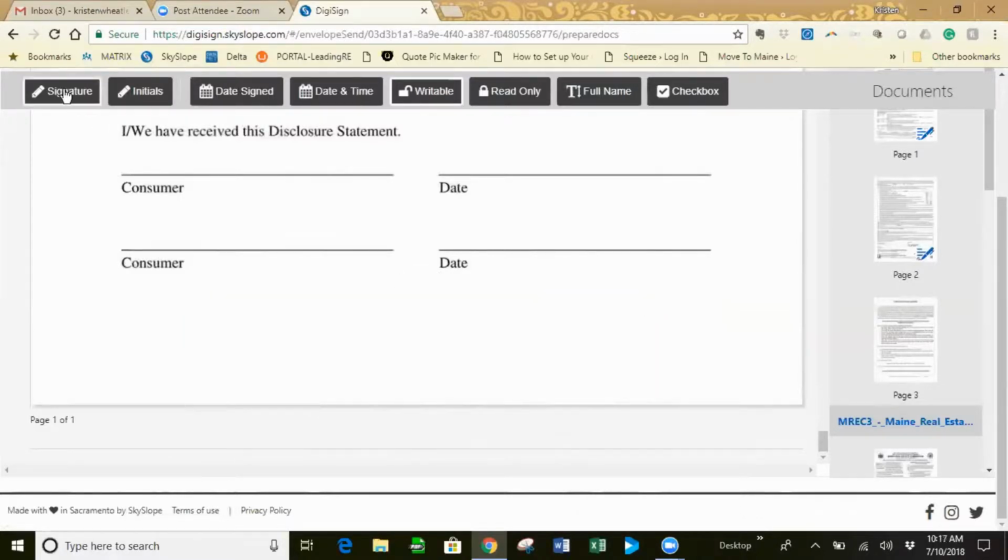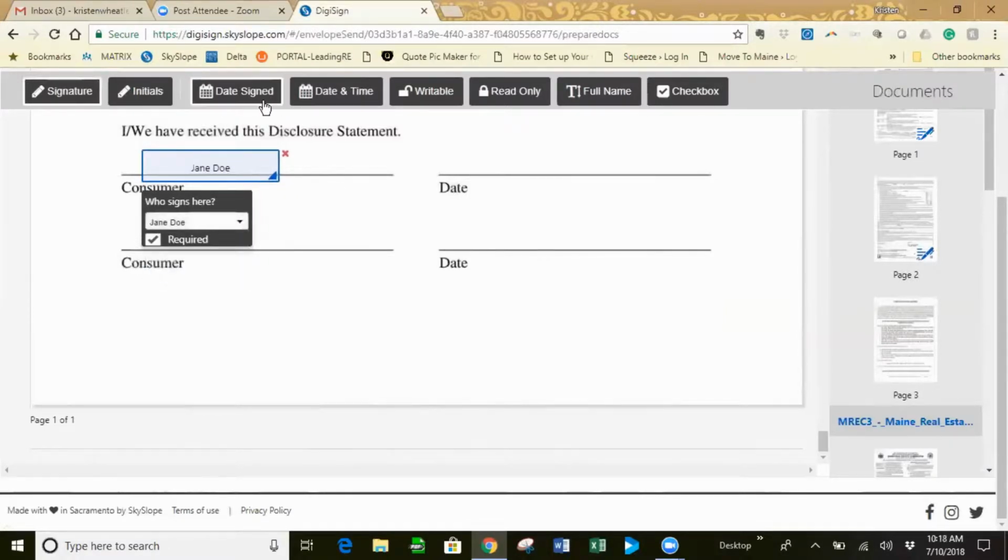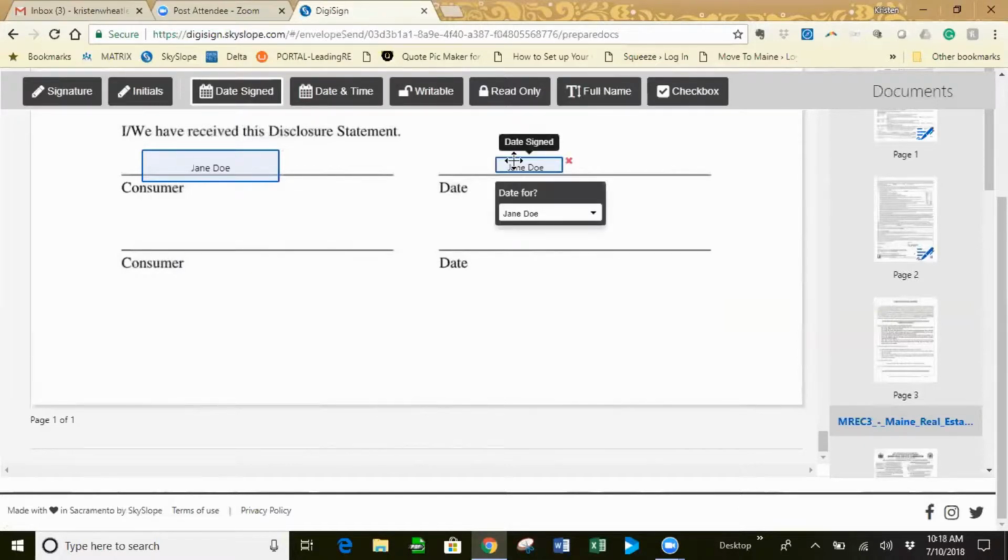And then, of course, I'm going to continue with this one, though, and just go ahead and tag for the client so that they have read the disclosure, use the date sign. But you see how quickly these things go. You know, DigiSign is really, really quick to use.